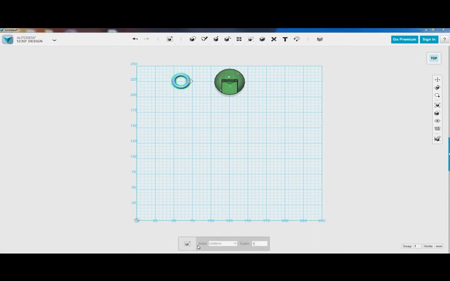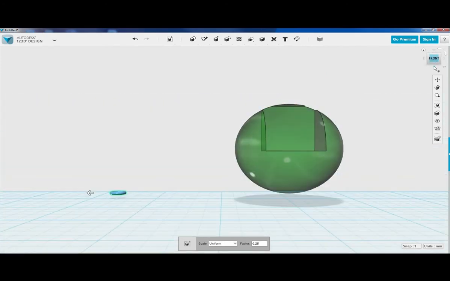And we're going to scale it to 0.25. So we need them a little smaller than our sphere. All right. Now let's go to the front view. So let's click right here, and now we can see our chloroplast, and we can now see our torus.